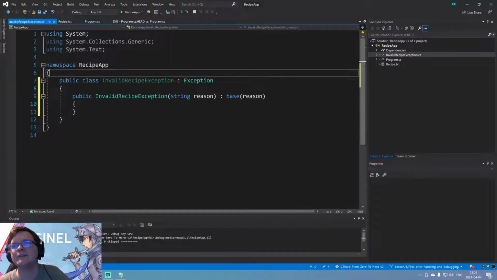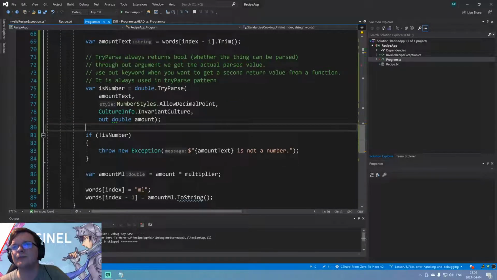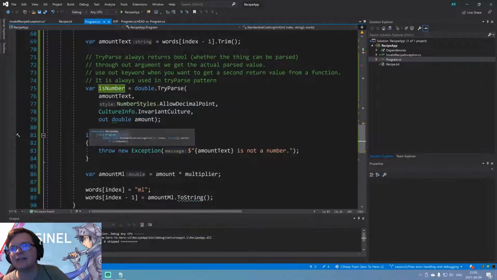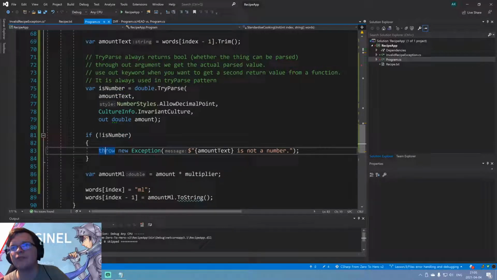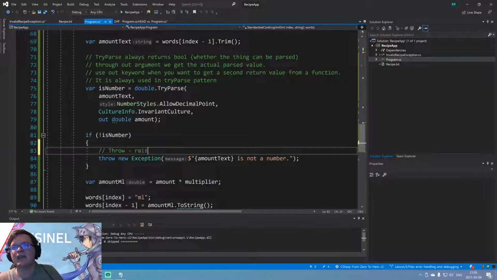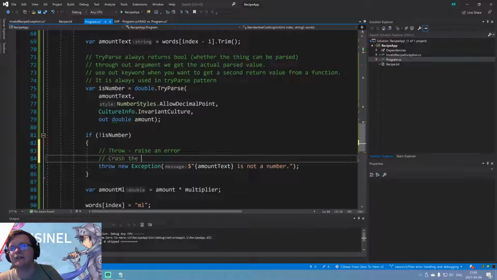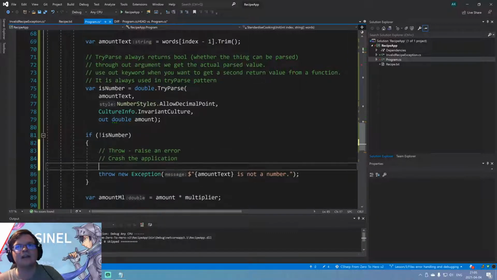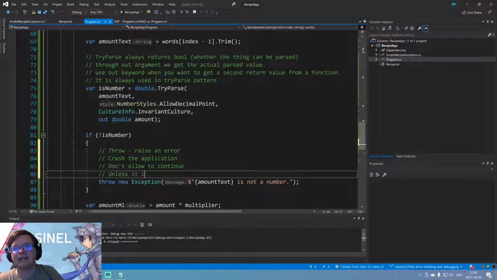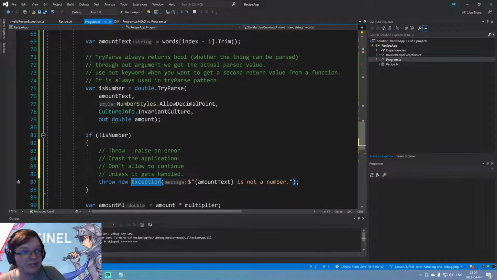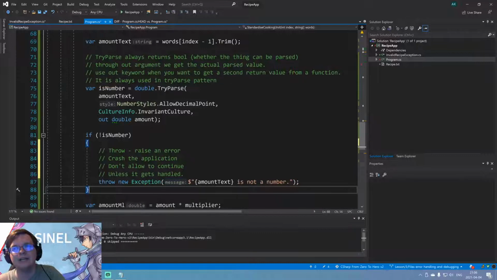I will repeat the throw part soon. I'm sorry, I'm going back. So what did we write here? If it's not a number, throw a new exception. Throw means raise an error, crash the application, basically. Don't allow it to continue unless it gets handled. So throw will throw this exception on your screen and it will try to crash the application because it's not supposed to continue working. Throw will break the application.